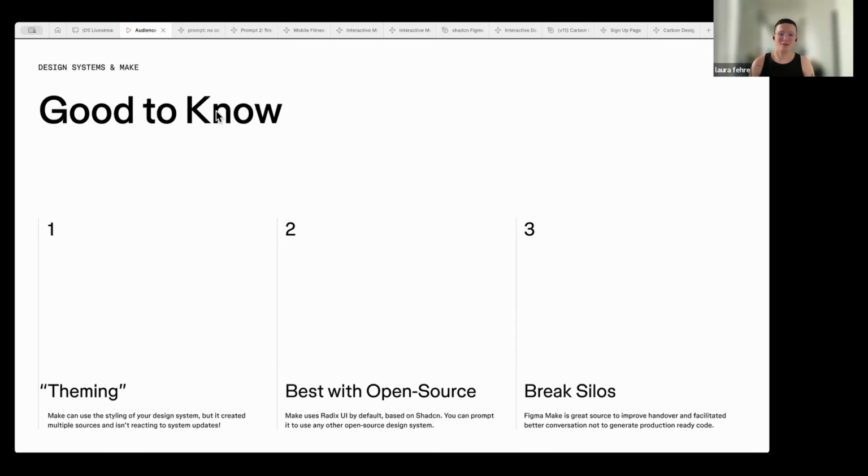And I think what all those AI tools and especially Figma Make are great for is breaking silos. Figma Make and any kind of other design tool, the AI tools are a great resource to improve handovers and facilitate better conversation. Because I think breaking silos is one of the biggest problems we are fighting with in companies. We are very scattered, so tools like Figma Make are great to break those silos and let design be owned by everyone.